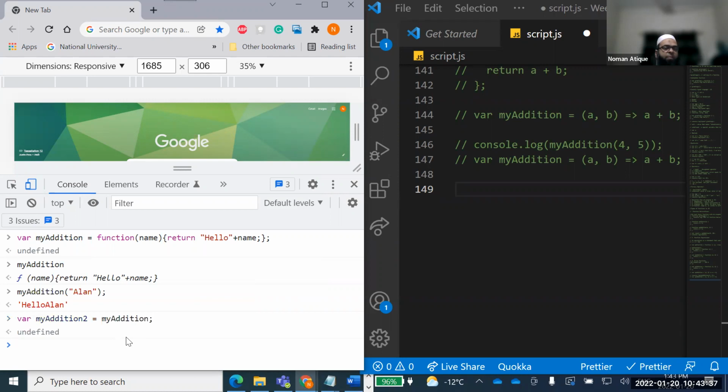I can even use this statement. Now, what I've done, I have defined a variable again, and I've called this my addition to, and I am storing my addition into it. And you have just seen what is inside this my addition. Well, my addition consists of a complete function.